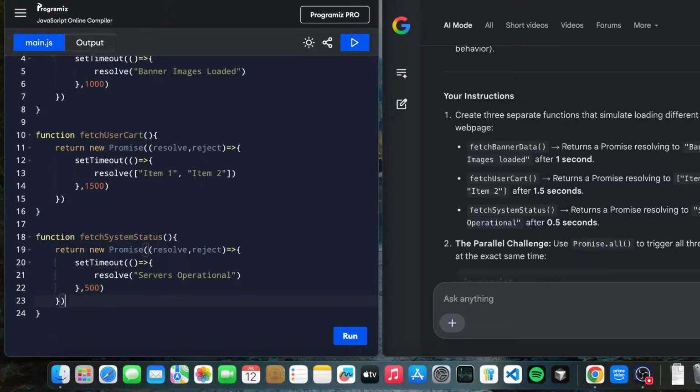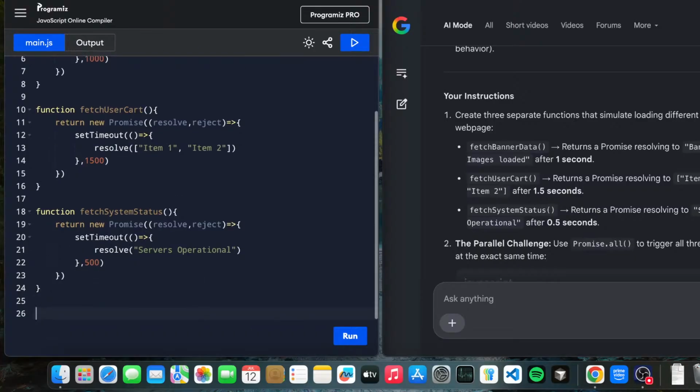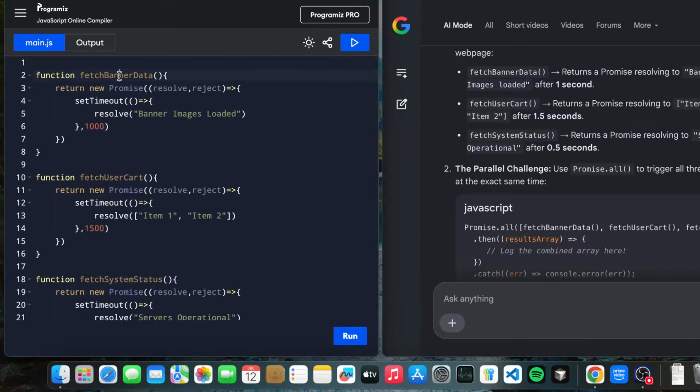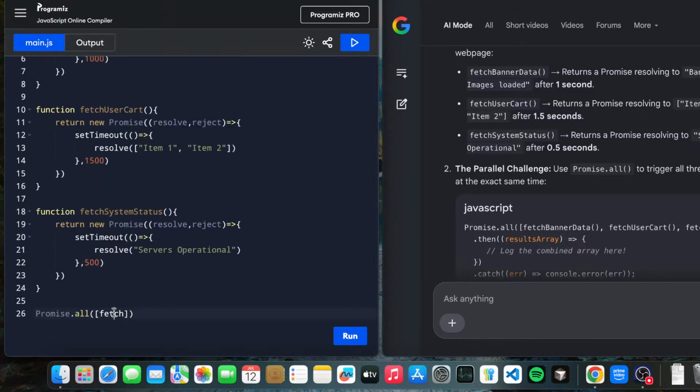Okay, parallelly, and here we are using Promise.all. So let's see how we are using Promise.all. We are having this, and we are fetching. Let's just copy this and paste. Fetch banner data, fetch user cart, and fetch a system. Okay, and we are calling .then now.